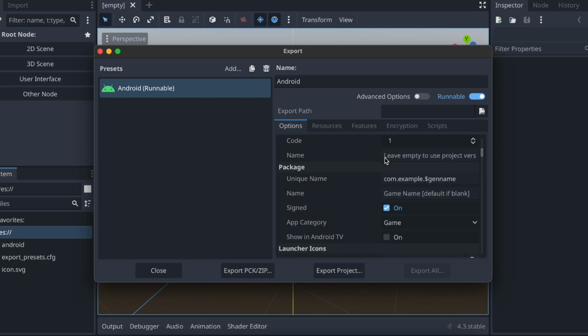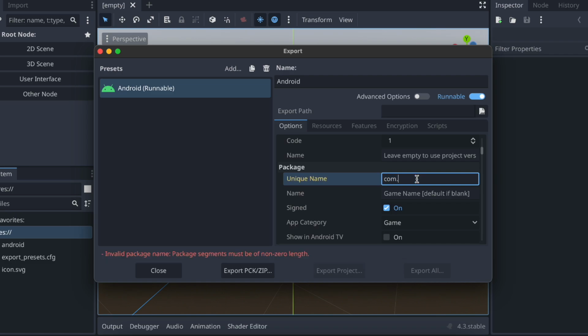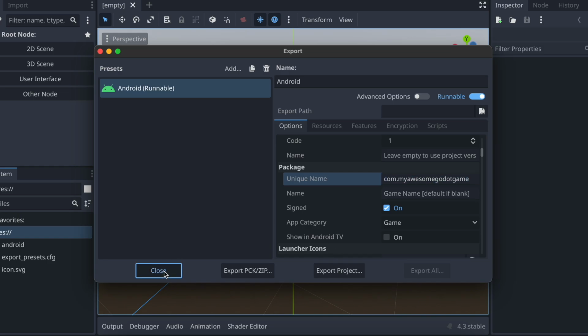And the important thing is knowing our package name. Now don't use the default package name, because we need to use this package name on the Google Play Console as well. So I will use com.myawesomegodotgame. You can put the name of your app or game as well, but I'll keep things simple. So something like this is fine for me. I'll just press enter, and then I'll close it.